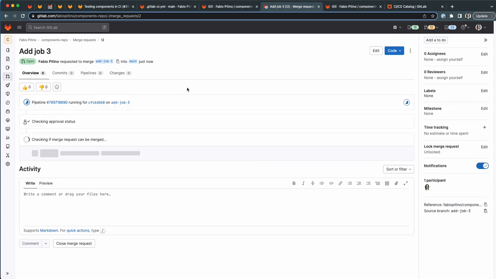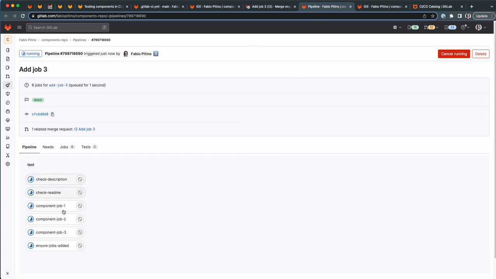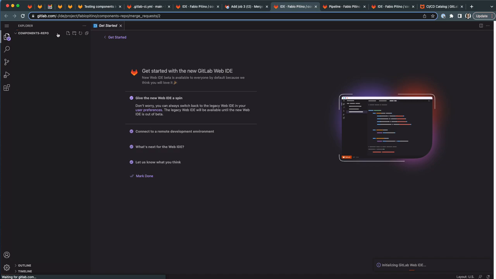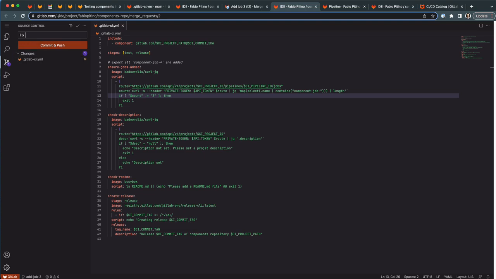Create merge request. Now we have a pipeline running. Let's check this pipeline. You have all the checks that we were expecting, plus the three jobs that are being included from the component. What we expect is that this test is failing, because the ensure jobs check expects two jobs to be added, but now we have the third job. So we're going to fix this. In this case, I'm going to fix the test and make sure this number is three. Fix test.